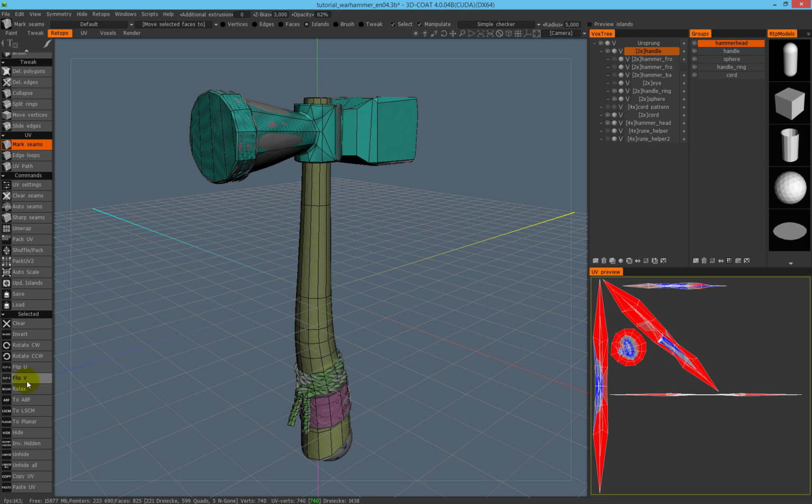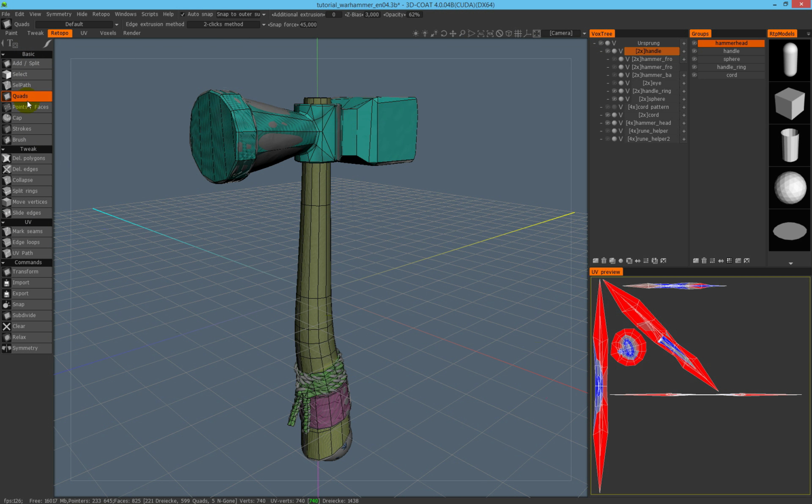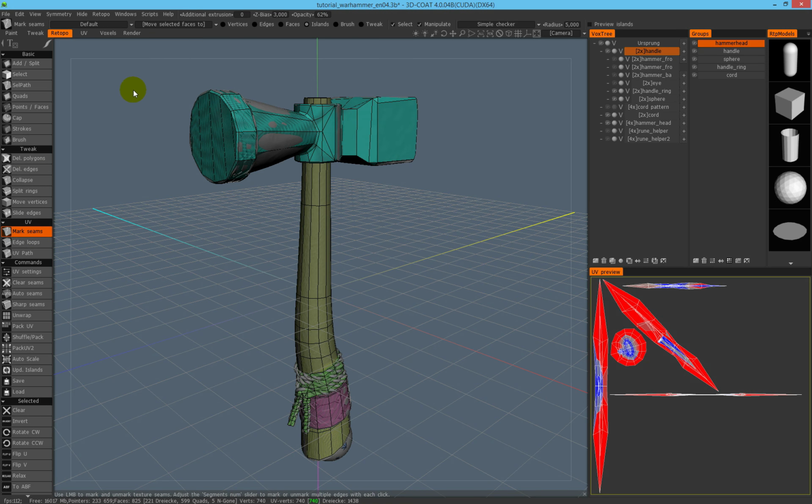Okay, these tools are for this area here. So when I have activated my UV area here in 3D Coat, then the menu at the top changes. You've seen it when I go back to the basic tools for retopologizing, the menu is a little bit different than in the UV area. I will give you some information about the top menu here.